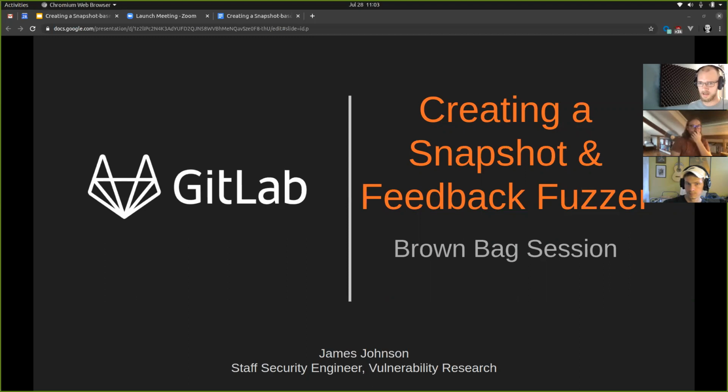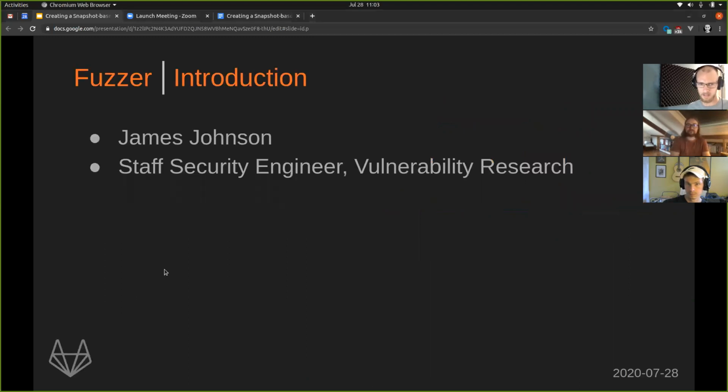So I am James Johnson. I am a staff security engineer on the vulnerability research team at GitLab. And a lot of my background has to do with fuzzing. It's something I find really fun to develop tools for. You get tossed into a lot of interesting situations, problems to solve, and it's just interesting to me. And I have done it a lot at past jobs.